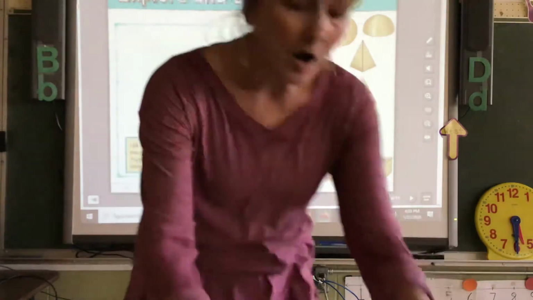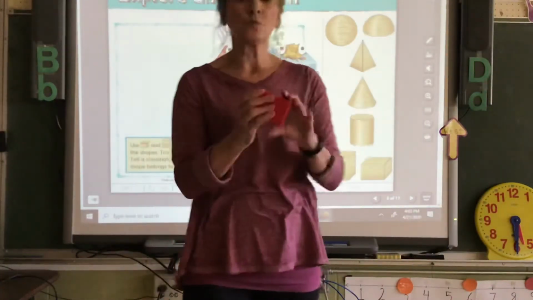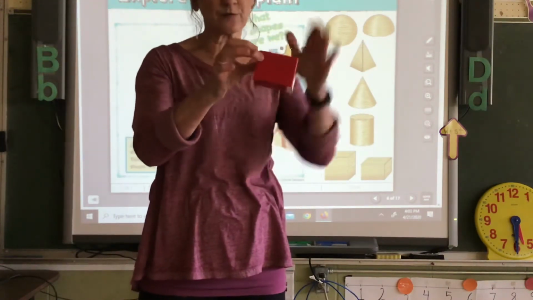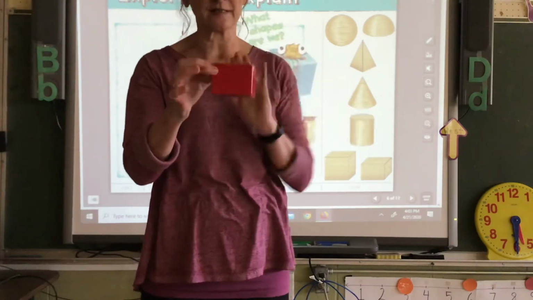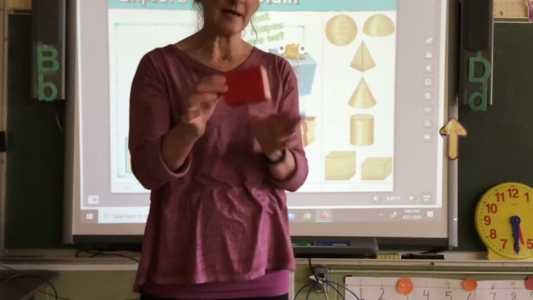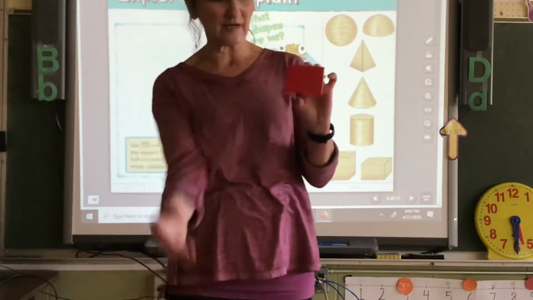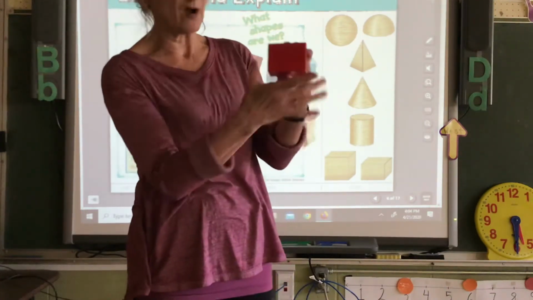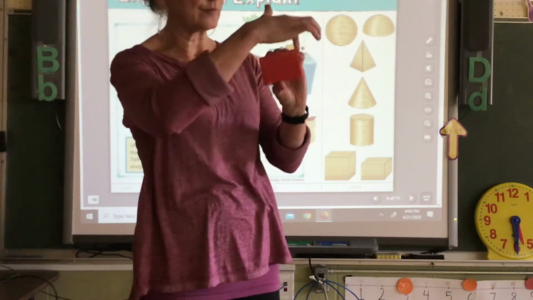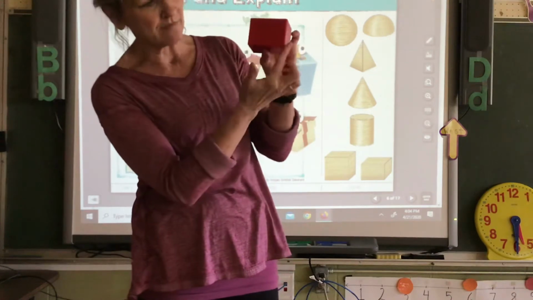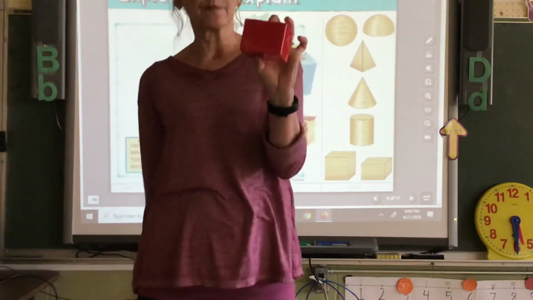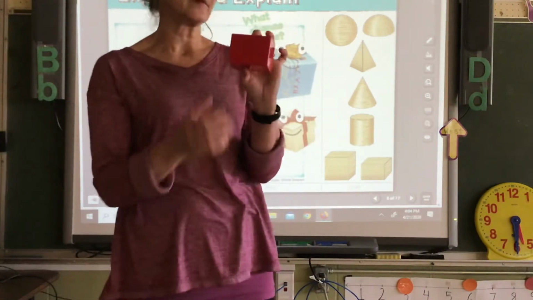Okay? On the rectangular prism, we have faces. Let's count them. Top and bottom, so 1, 2, sides, 3, 4, front and back, 5, 6. And then the vertices, 1, 2, 3, 4, 5, 6, 7, 8. And then the edges. Have you ever counted edges before? There's a lot of them. Let's look. I hold it still, and that way, if I move it around, I'm not going to get confused. So I have 1, 2, 3, 4, 5, 6, 7, 8, 9, 10, 11, 12. So there's 12 edges. Okay?